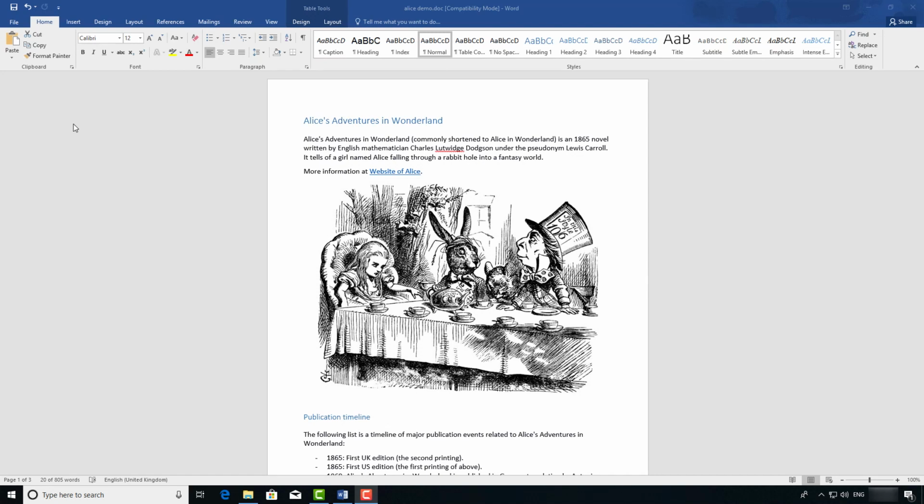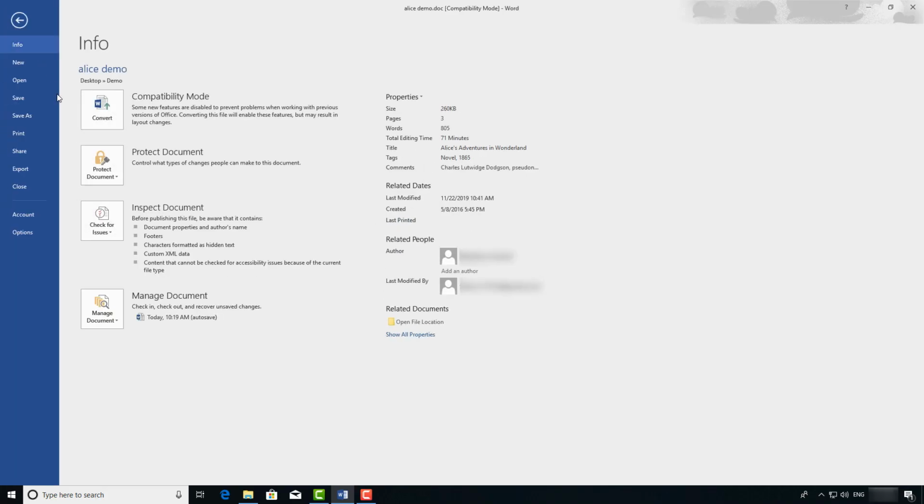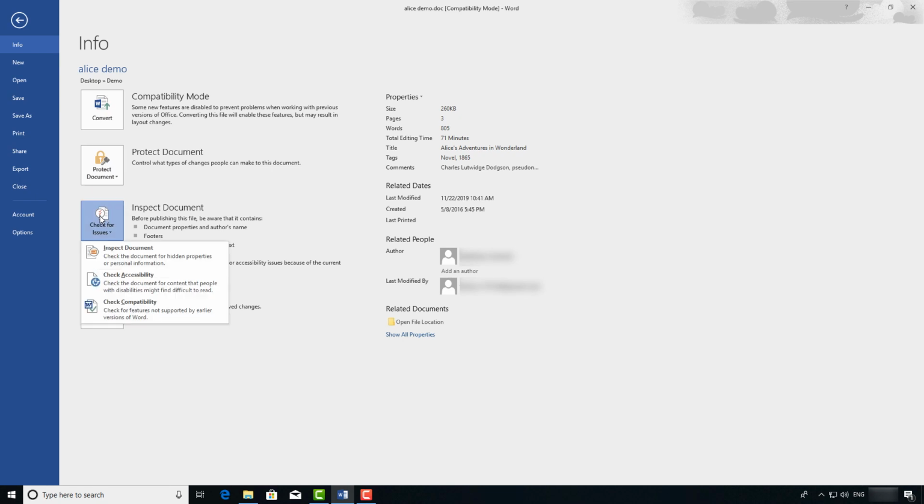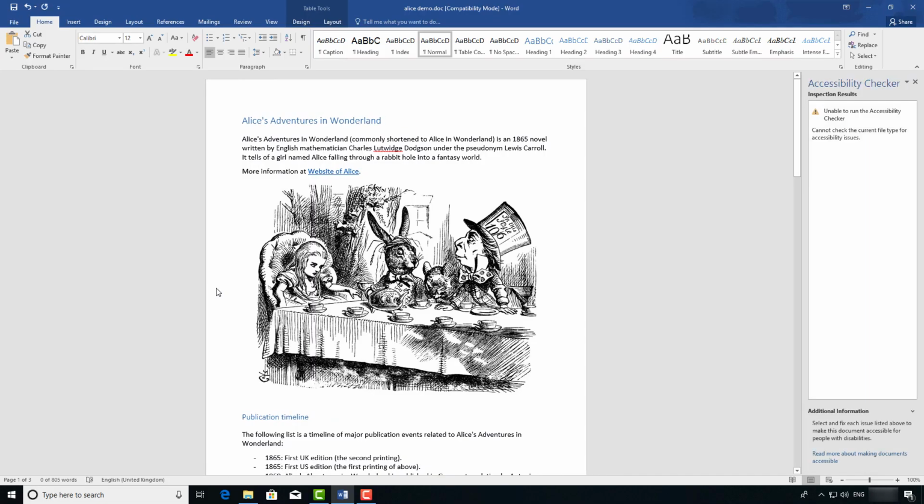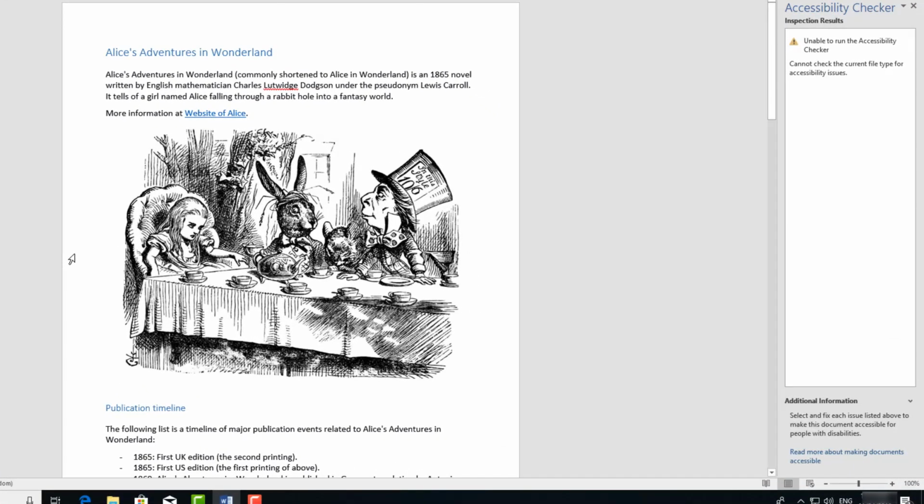In fact, this function exists in Microsoft Word. To start the accessibility checker, select File, Inspect Document, Check Accessibility. The Accessibility Checker task pane will open and inform you about the current accessibility status of your document.